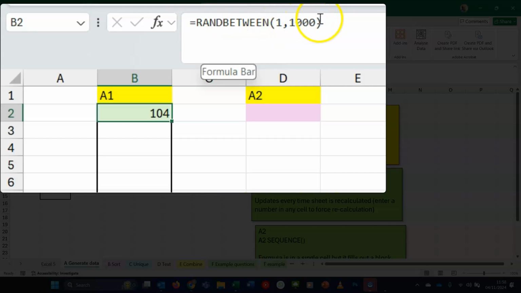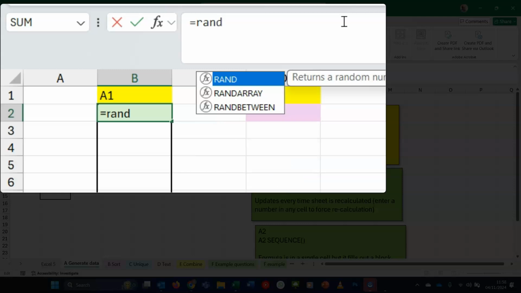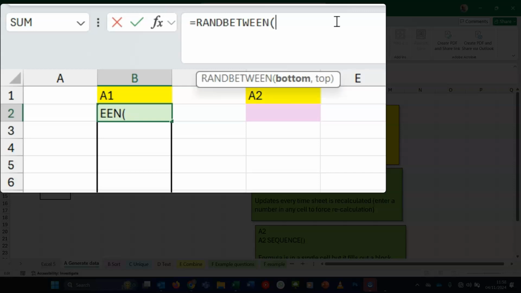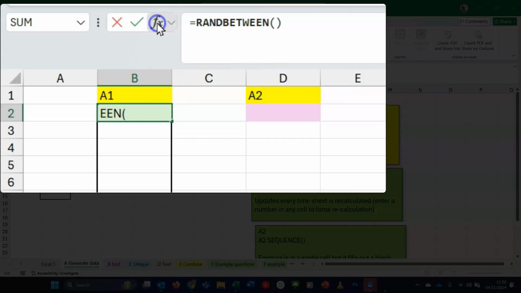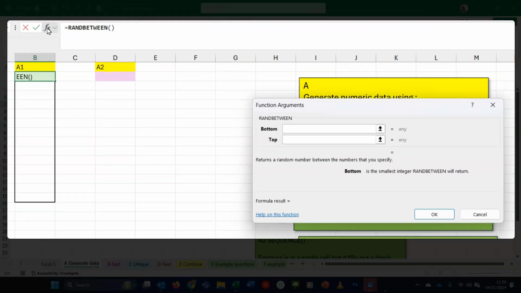It goes RANDBETWEEN 1 and 1000 here. If I delete that, I'll make it again. So equals, every function is always going to start with an equals. By the time you got to RAND and then B, you're down to one selection below there, and I'm going to hit the tab key next to the Q key, which types the rest of it in for me. I'm also then going to call up the FX box. Not strictly necessary here, but always a good practice if you're not too sure what's going on.